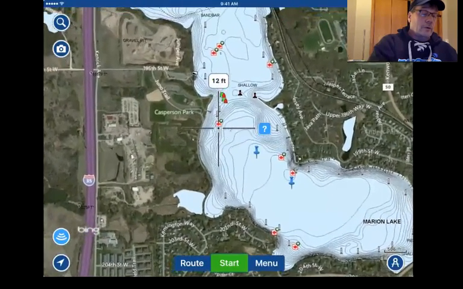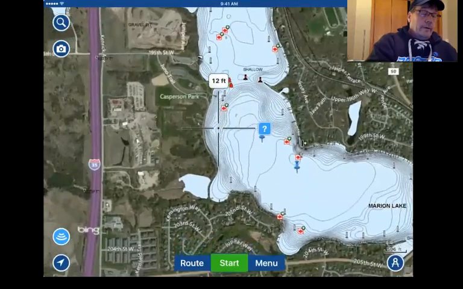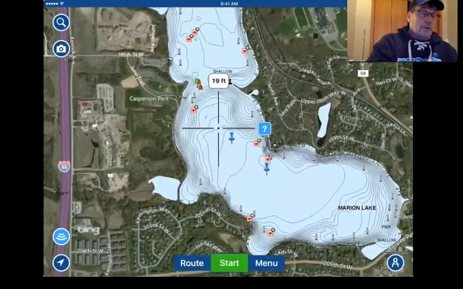Things like that. Oops, somebody caught some perch right there. And definitely wasn't ice fishing this year.